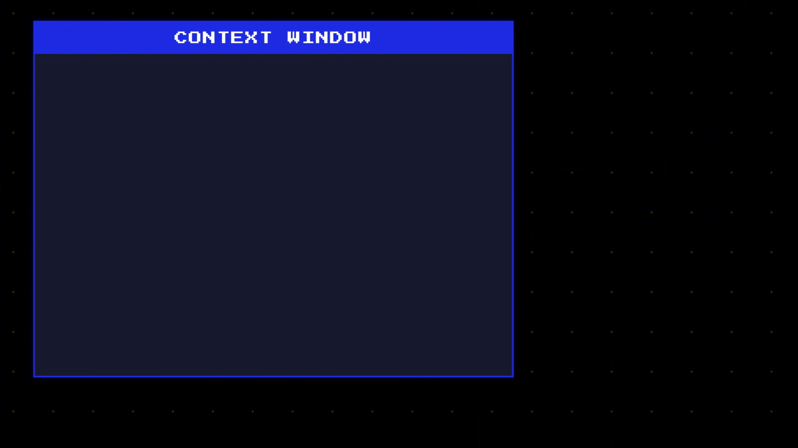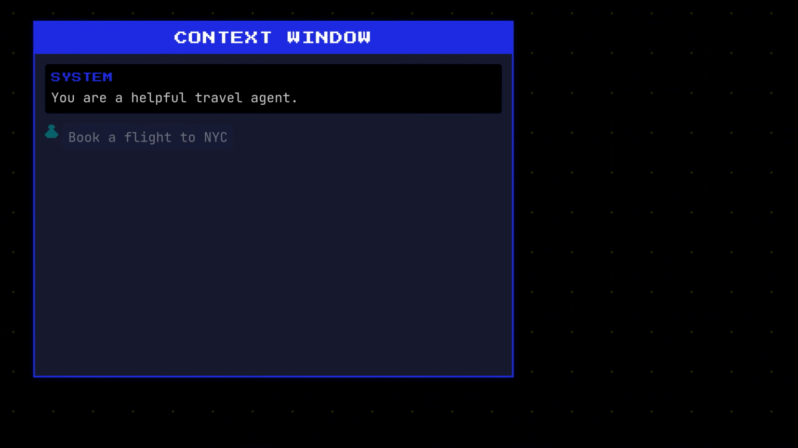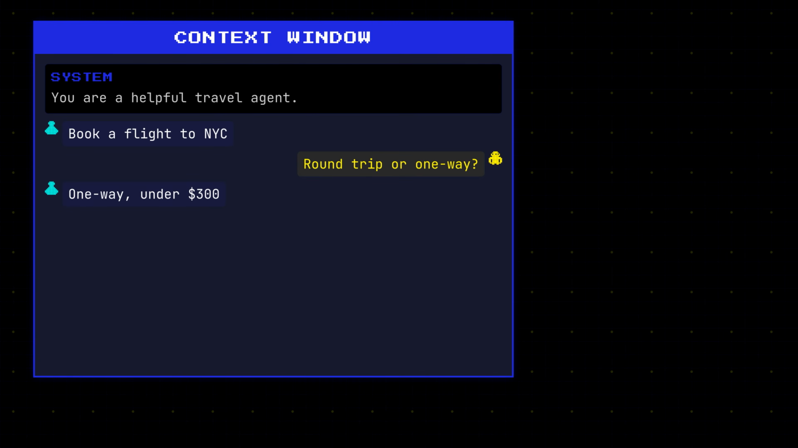The context window is the LLM's working memory. It's the total amount of text the model can see at any given moment. Your input, the conversation history, and the model's own output all combined. Here's what it looks like in practice. Everything gets packed into one window. The system instructions, the conversation so far, your latest message, and whatever the model has generated.